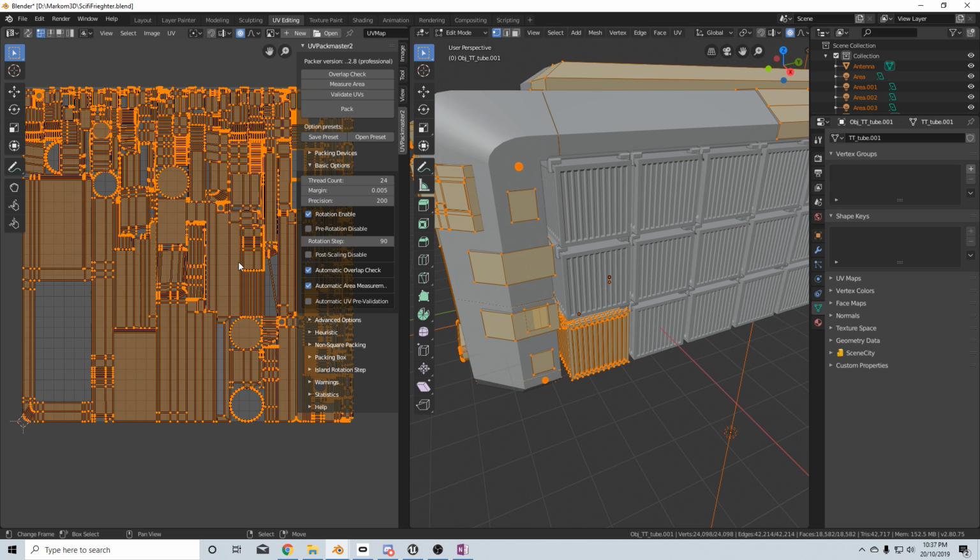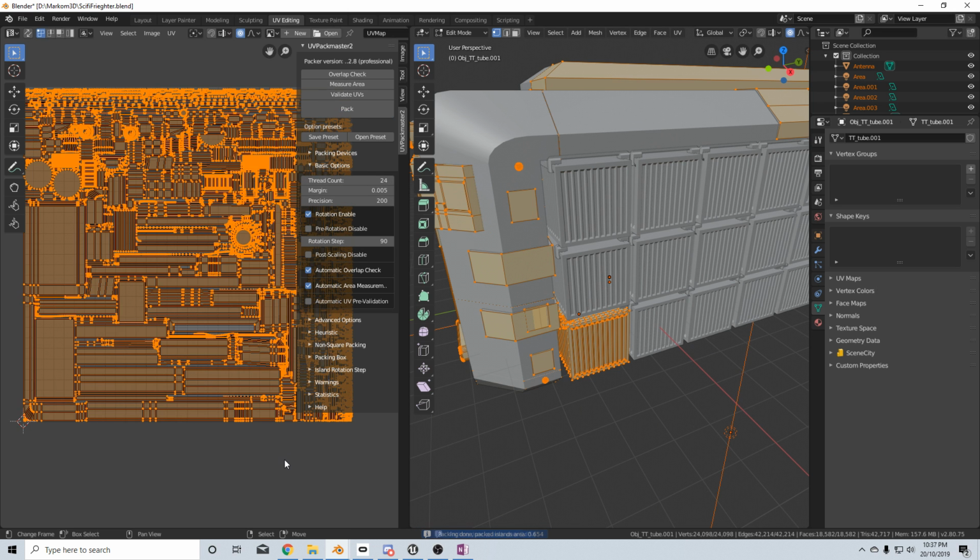You can see what the UV layout looks like. And if I use press pack, that's very compact. A link to the UVPackmaster will also be in the description below.